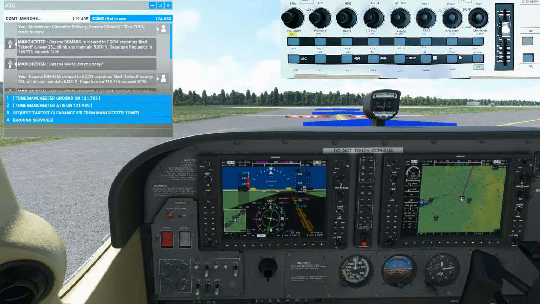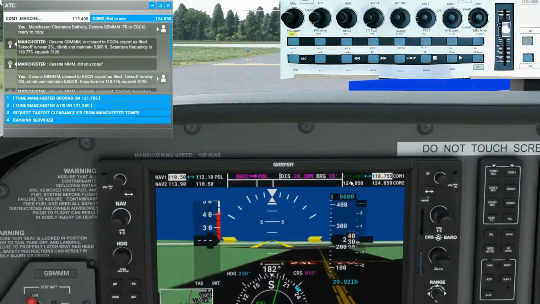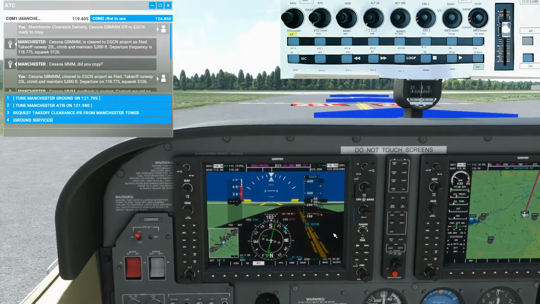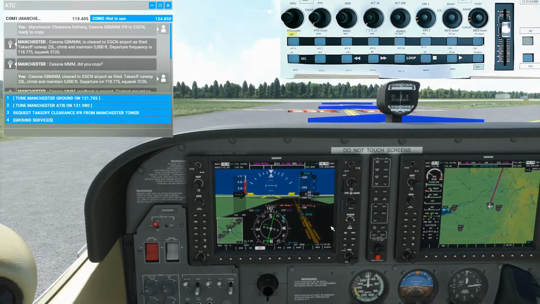Okay, welcome back. I've edited out the taxi to save you watching me steer. I've got some brand new pedals, only put them in today, and I haven't adjusted the sensitivity, so you missed the fun there. Okay, so what I've done here is put in the tower frequency and the departure frequency, so we're ready to change to that when we need to, and just going to ask for permission to take off.